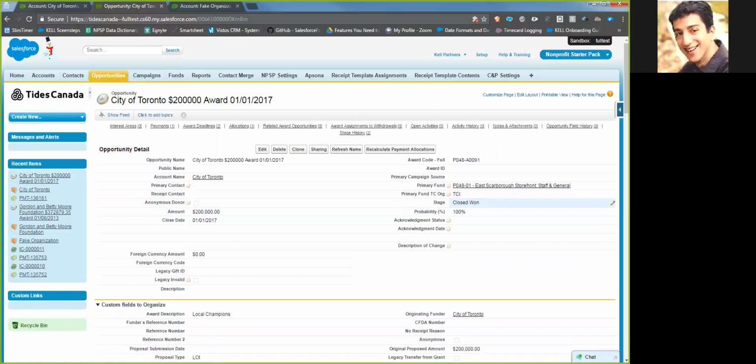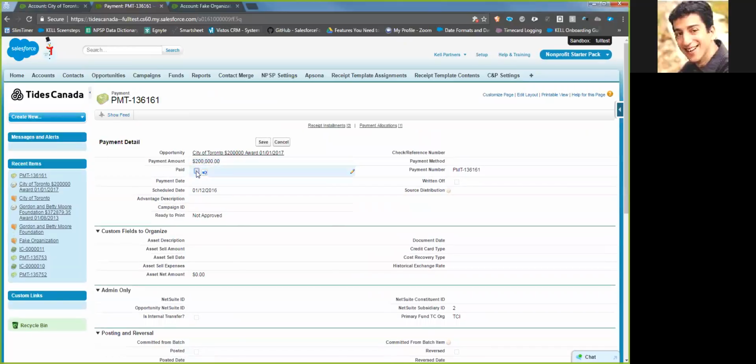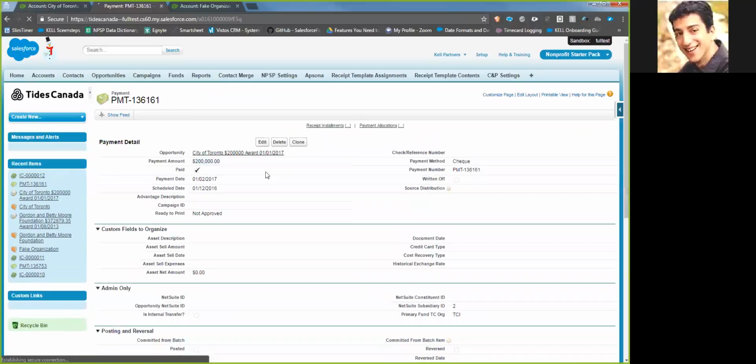Awarded is not a closed won stage. It's that stage before you have received payment. It's got that 100% probability, which was throwing me off, but it is not actually a closed won technical stage. All right, so we can mark this as paid and hit save. Payment date fills in.